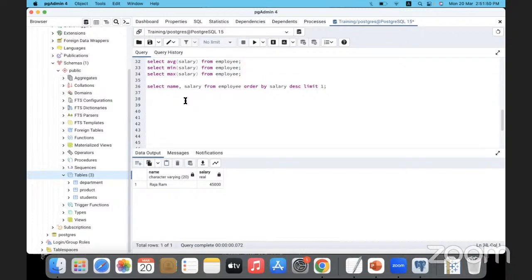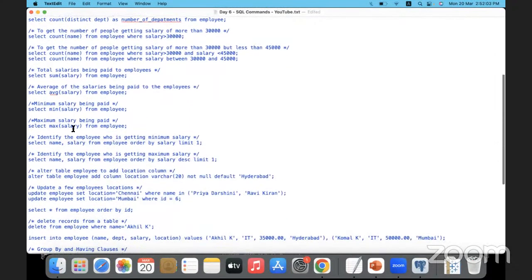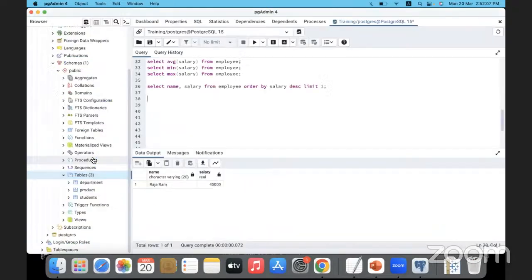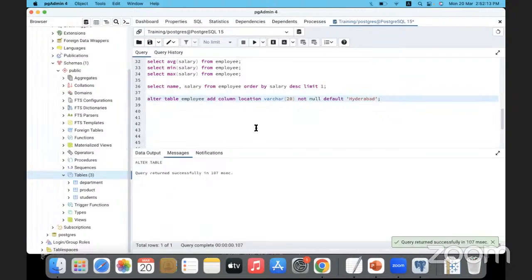Now I will run an alter command to insert location into the table. A little data setup I would like to do because I need location over here. Very quickly, because you're all familiar with the alter command, there's nothing to explain there. Directly, I'm going to alter the table employee, add a location column, and I'm giving it the default value of Hyderabad. Okay, this is done.